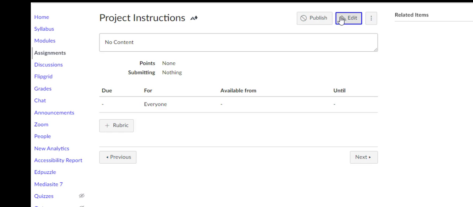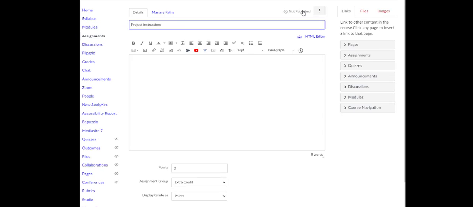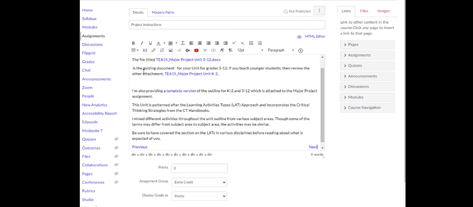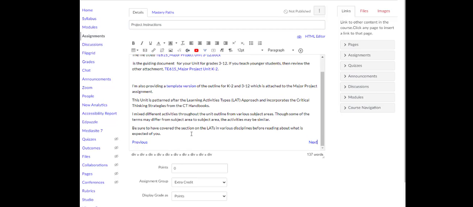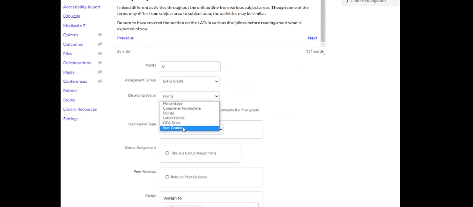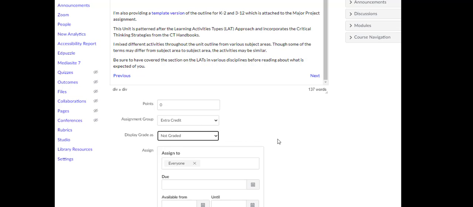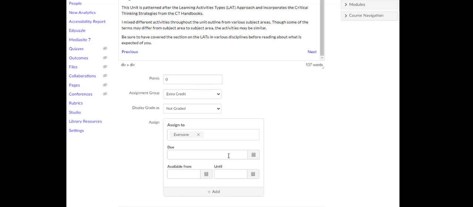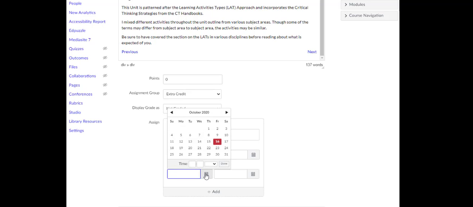It doesn't necessarily need to be set up for submission. You could simply add the content and set it as not graded, which means it doesn't create an entry in your gradebook or in student grades. But you may add those availability dates. Otherwise, you would need to keep it unpublished and then manually publish it at the desired time rather than setting it to just appear at that specific time frame.